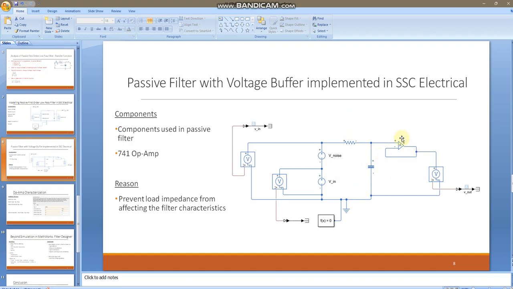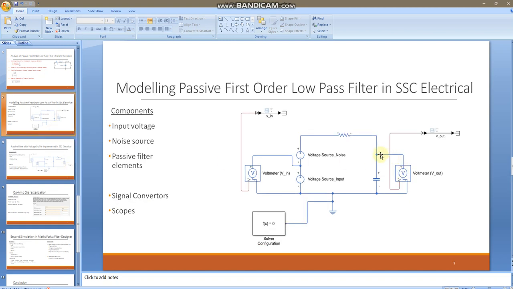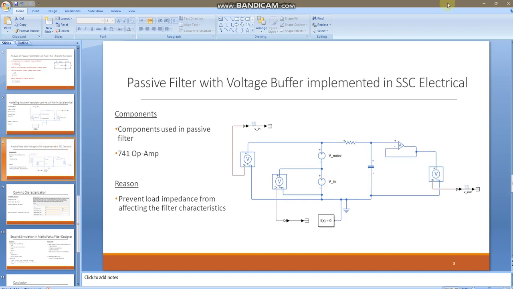If you don't have a voltage buffer like this and we connect some subsequent circuit beyond these two terminals, the passive circuit elements would change the impedance connected across these two terminals and affect the whole characteristic of this filter, and the cutoff frequency perhaps would move around and would not be at the actual value that we want it to be. So that's why we use a voltage buffer, and that buffer is obtained through connecting an op amp.